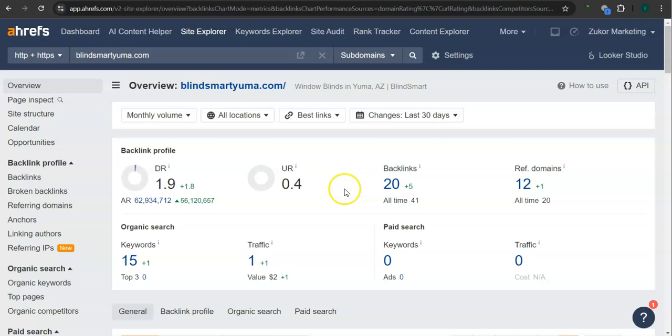And an important way of raising these numbers is through the backlinks and referring domains. So a backlink is essentially a shout out or endorsement from another website, usually from a referring domain. And right now you guys have 20 backlinks and 12 referring domains. And for your keywords, your website has 15 keywords. And in the last 30 days, your website had one visit or traffic.